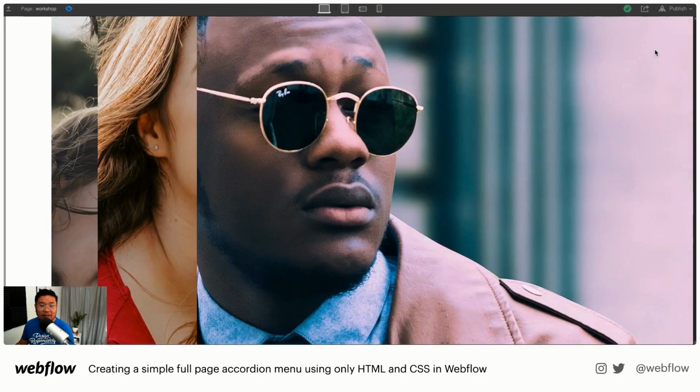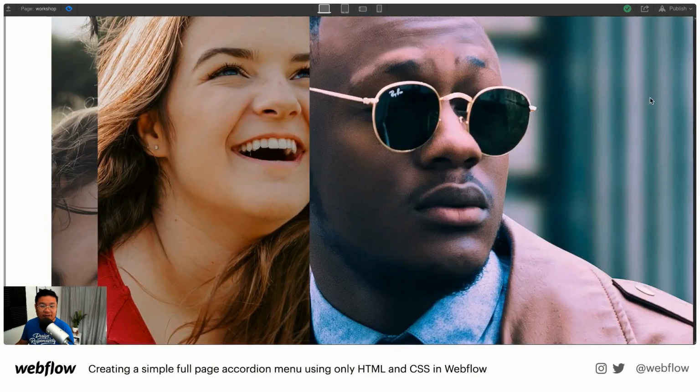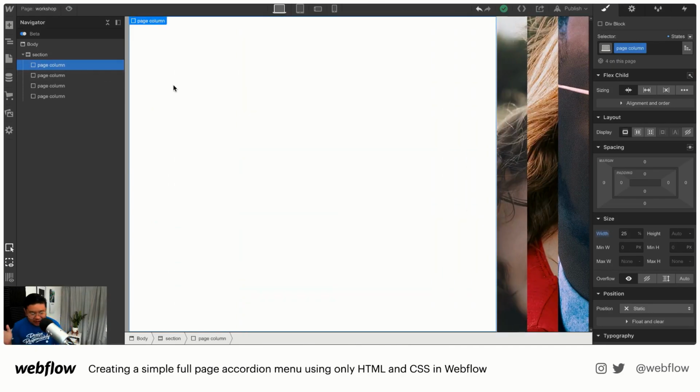Okay. And if we want to add the photo back, all we have to do is add the column one combo class. But there we go. We have the animation. We have the accordion effect right then and there. And now it's just up to you to add that flavor, that flair, that style.